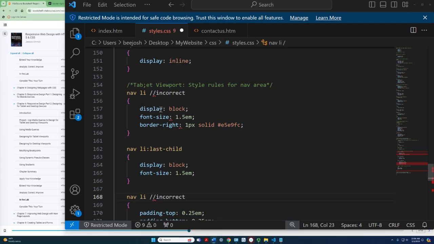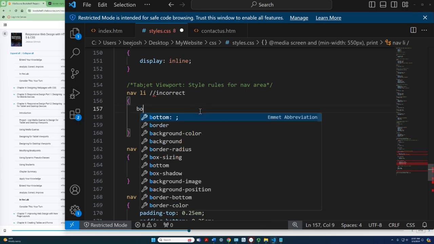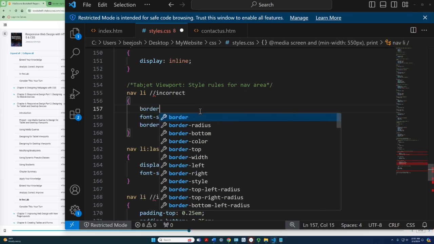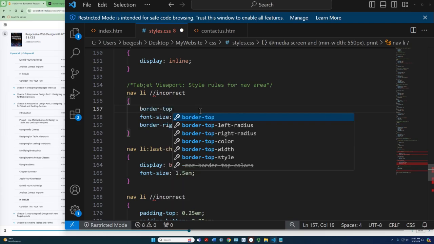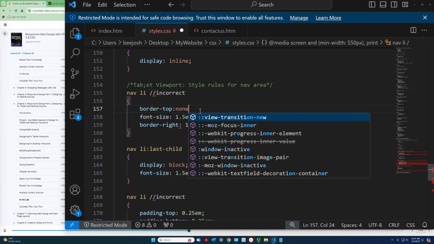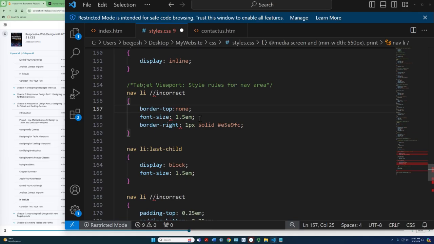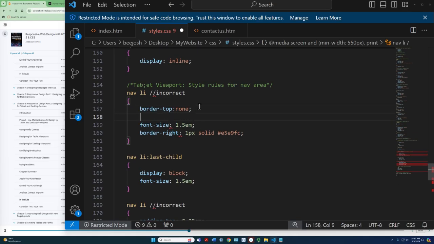Essentially, I think some of the instructions here are interestingly stated. I'm sure that you guys have that same thing, but what we want here, and let me just go ahead and throw it in, is we want border-top: none; and we want the display to be inline-block.